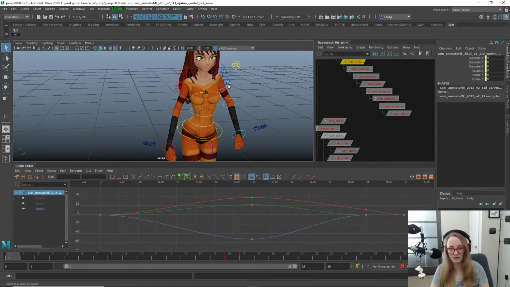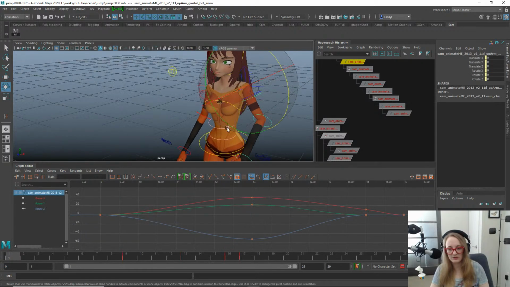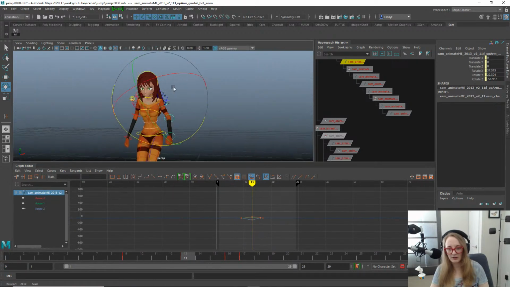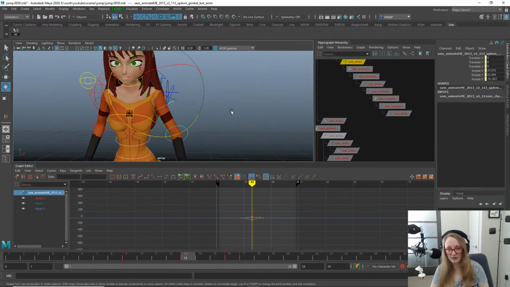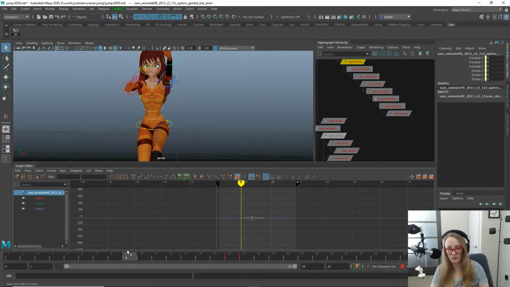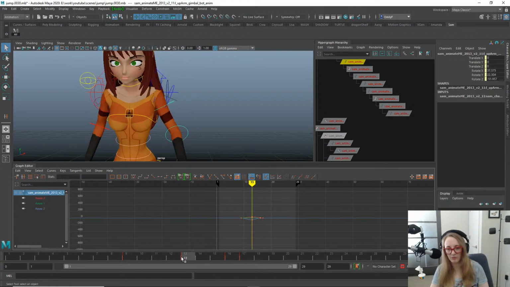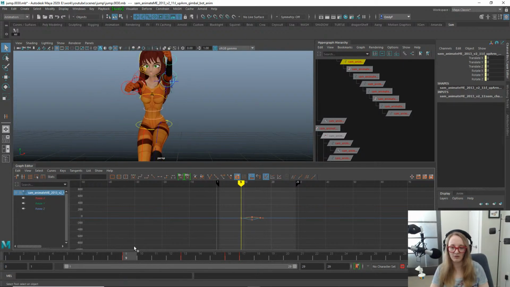So now, the issue is that I've put keys on this guy. So how do I get the data, strip the data from this control and apply it to the control above it?